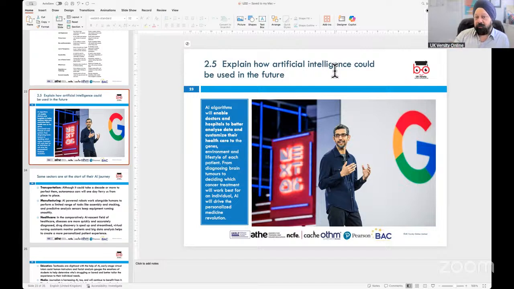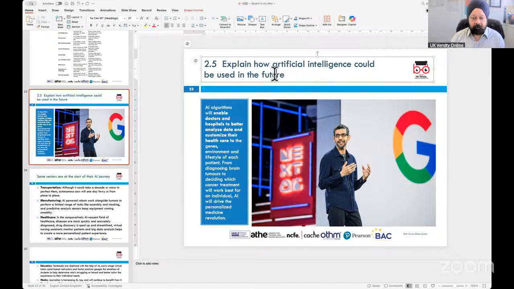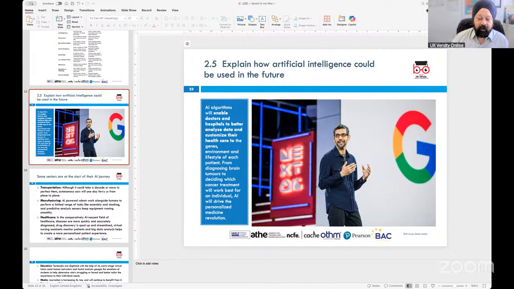Sundar Pichai, who's the CEO of Google, and a lot of other speakers, Sam Altman, for example, the CEO of OpenAI, have given different perspectives of how artificial intelligence is going to benefit humankind and how some of the things that we carry out on a day-to-day basis would become things of the past. And this is what we need to discuss when we explain how AI could be useful or beneficial for humans in the future.